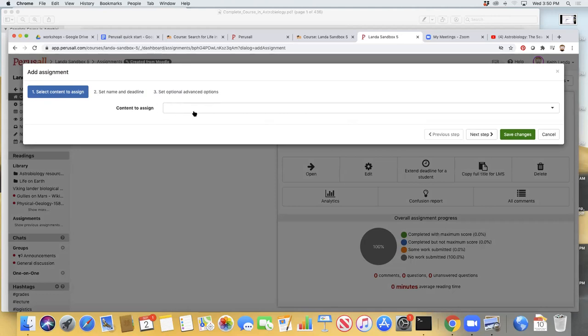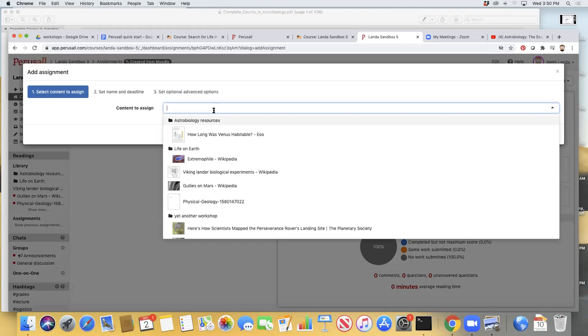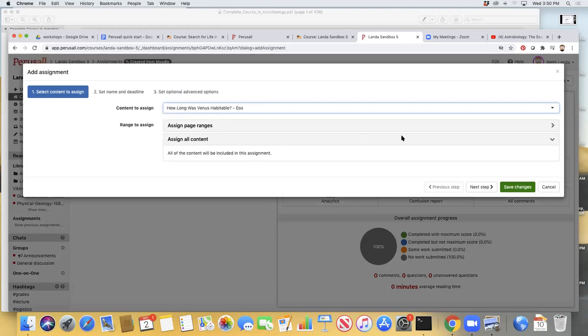So what's the content you want to assign? If it was just this capture of an article, it will allow you to basically just, this is such a short web page that your only choice is to assign all the content.